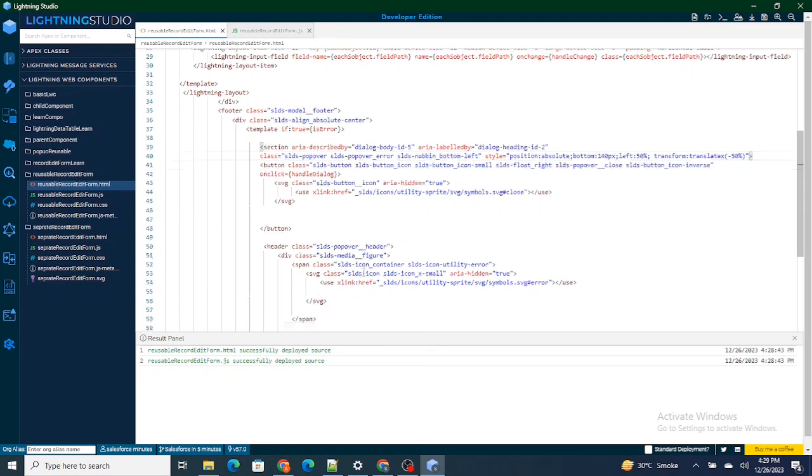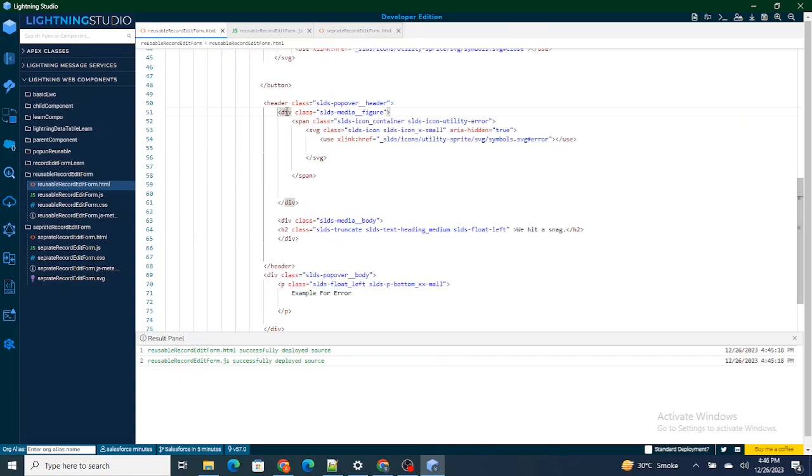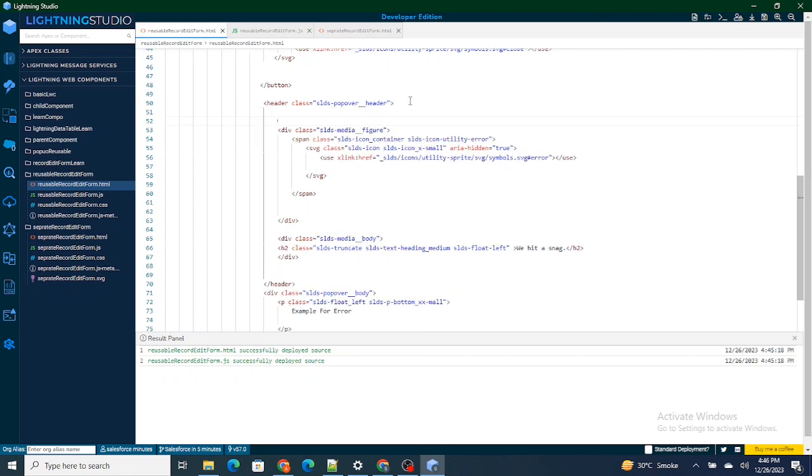Okay, now the header is not coming properly, so I've added the popover header, and then I have added the media center, slds-media__figure, that is a media center. I think I need to enclose all this media center, or all this div, within one div itself so that it is centered. So I'm going to add one more div over here, and I'm going to enclose it at the end of this.